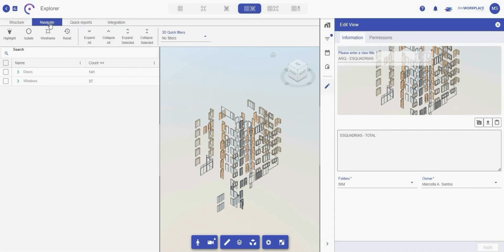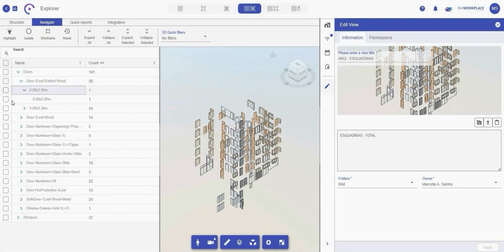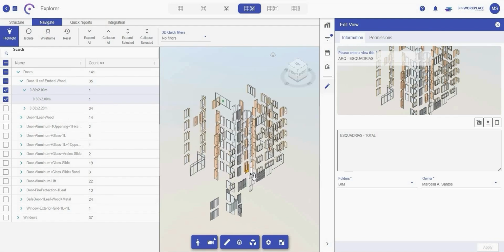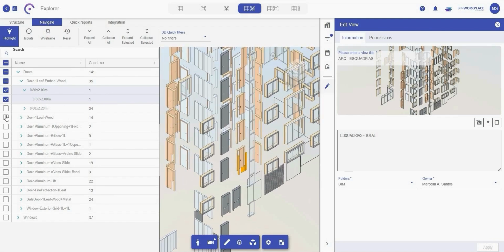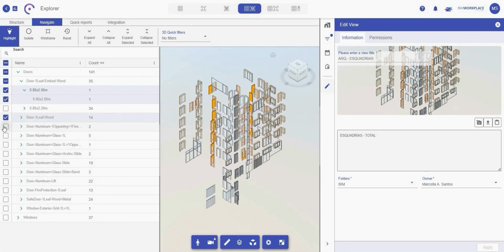Here, you have the option to change the view of your model. You can easily select a specific family or an element through the table and through the ribbon. You can highlight this element and you also have the option to isolate this element.